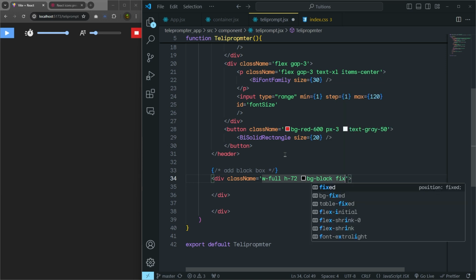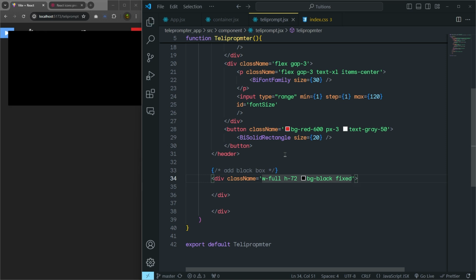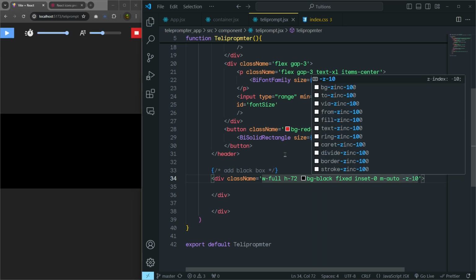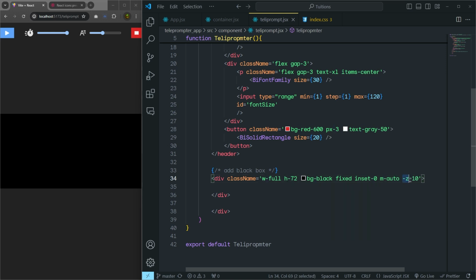And we pass here fixed class, just like this. Then we add inset 0, margin auto, and Z index is going to be 10. Margin auto will center this, and then we specify the Z index.